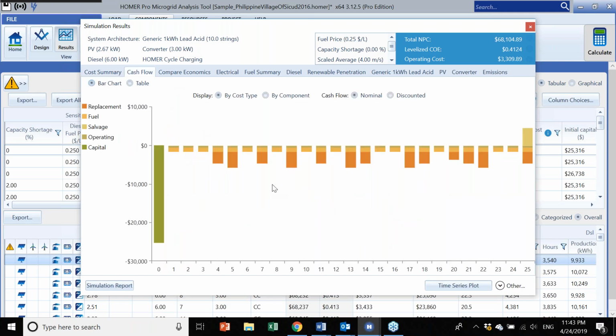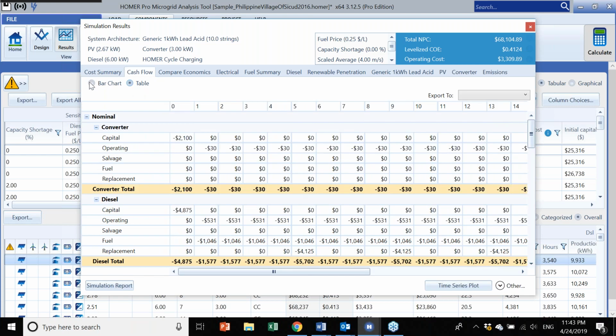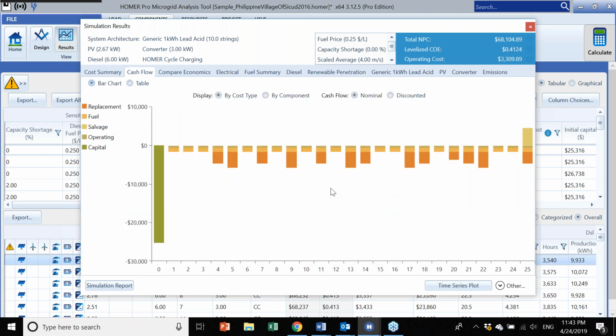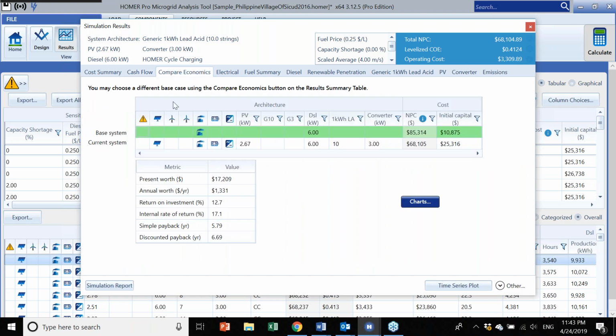We have a couple of different ways to look at this. This is the cash flow, and you can look at it either as a table or as a bar chart. This is looking at year by year how much money is being invested. Year one, of course, has the greatest investment, and then these are the operating costs throughout each year after that.